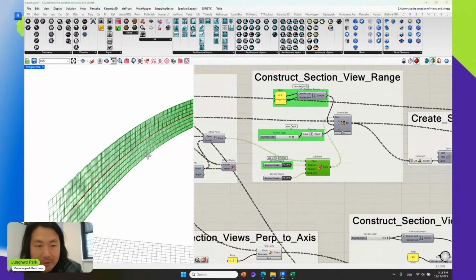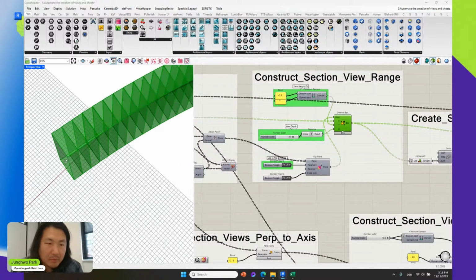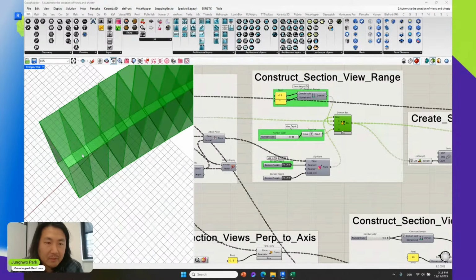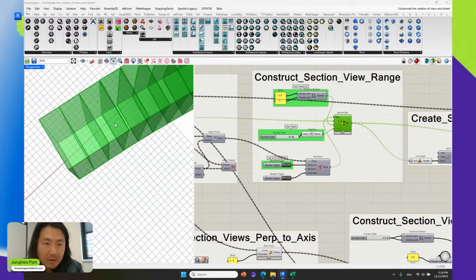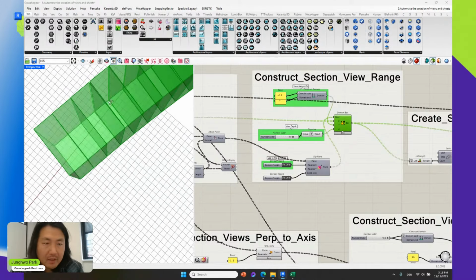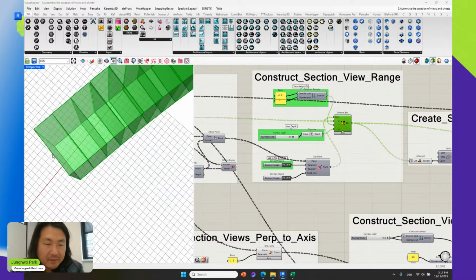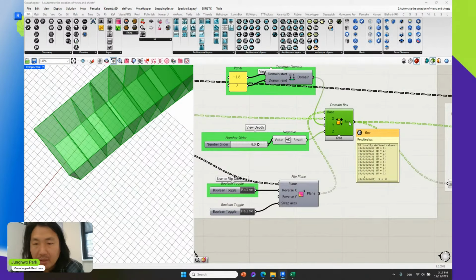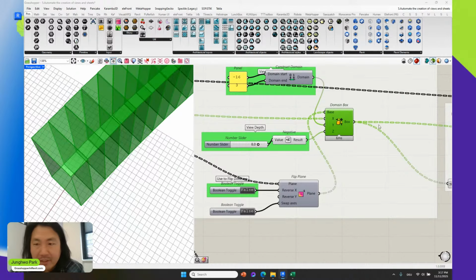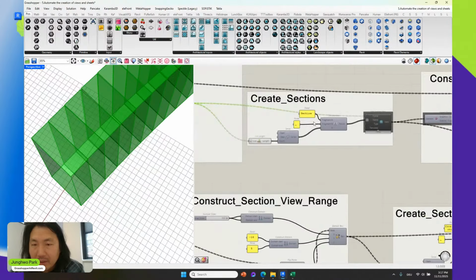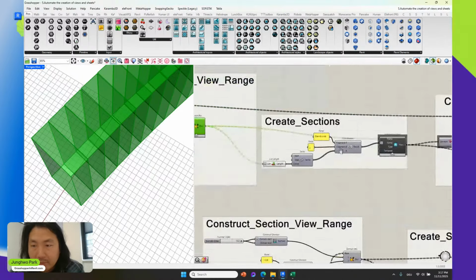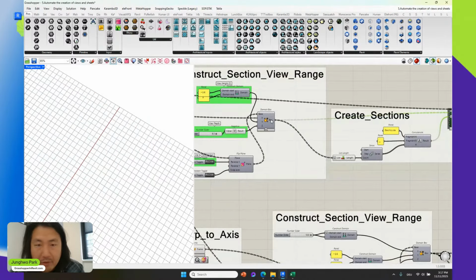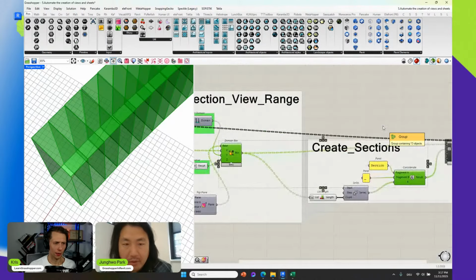a bunch of boxes that show the depth of the section. So from each point where the bridge axis is divided, from that point we will give the view depth for each section line, and this domain box can do that function, and then we will create a bunch of sections according to those frames.